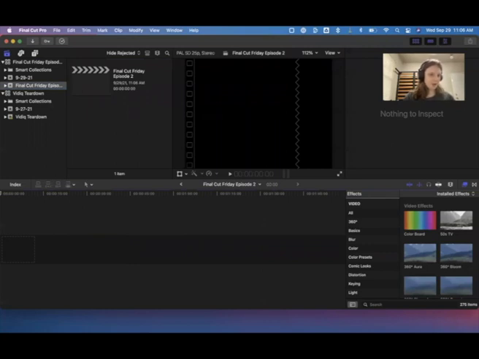So when this video is done, I will drag it into my Final Cut, and I will go ahead and edit the video now that I've created all my infrastructure. So let me show you now what the folder structure looks like from the hard drive.